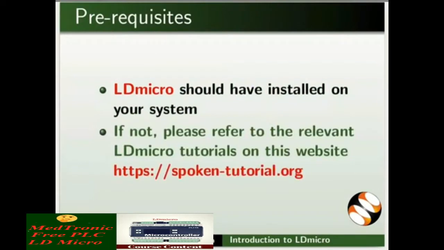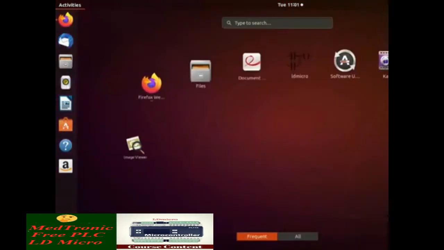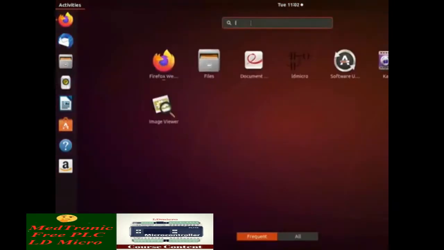Let us launch the LDMicro interface in Linux. Go to the Unity search bar and type LDMicro. Double-click on the LDMicro icon. You can also launch LDMicro through the terminal.